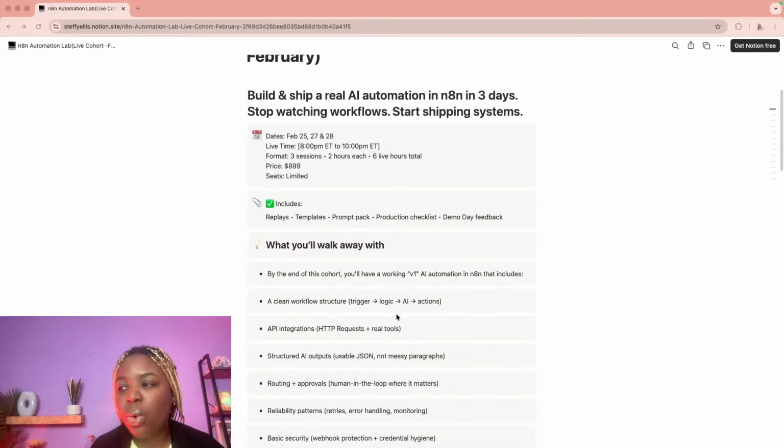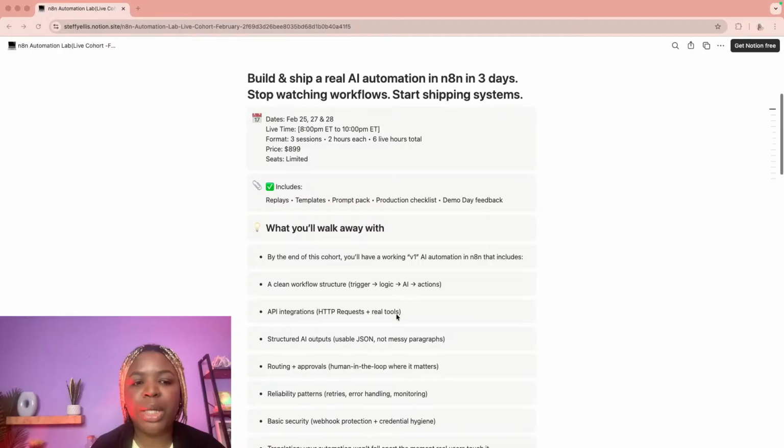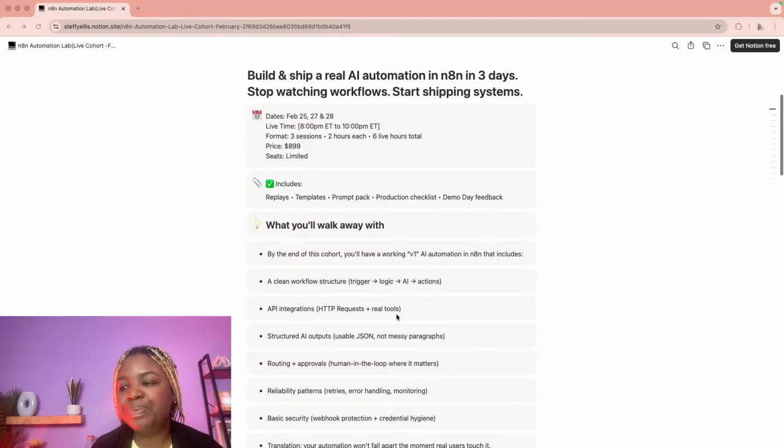So by the end of the cohort, like I mentioned, you'd have your own working version 1 of your automation in n8n that would include a clean workflow structure, API integration, structured AI outputs, and routing. If you're a beginner or someone who does not write code, you'd see all these things and think this must be very complicated. But trust me, I'm going to simplify it so that it doesn't seem too complicated for you.